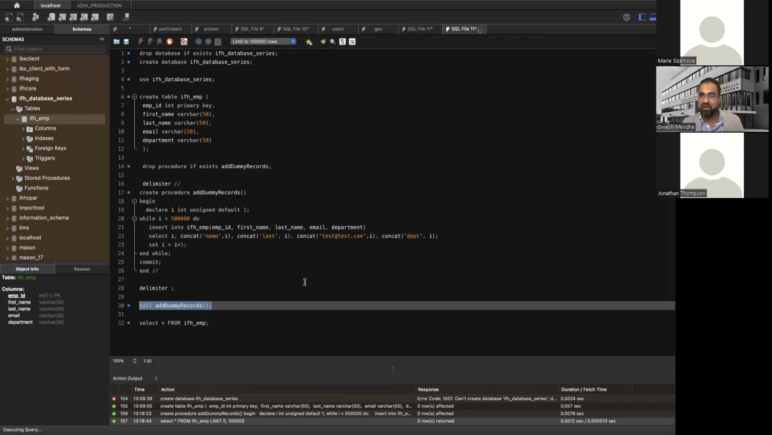So it is executing now. It's adding multiple records in the table. Once it's done, we'll go back to the procedure. So to repeat, we created the table, which is IFH employee table.